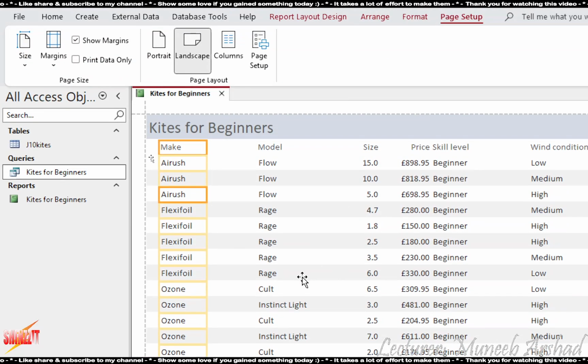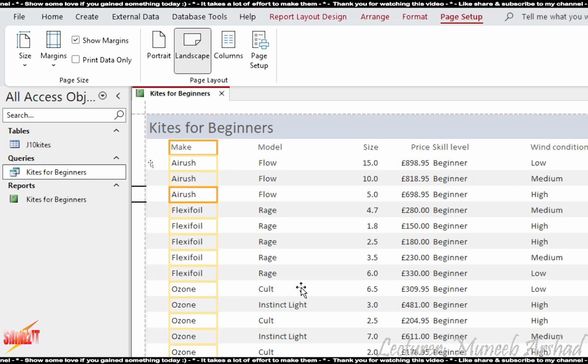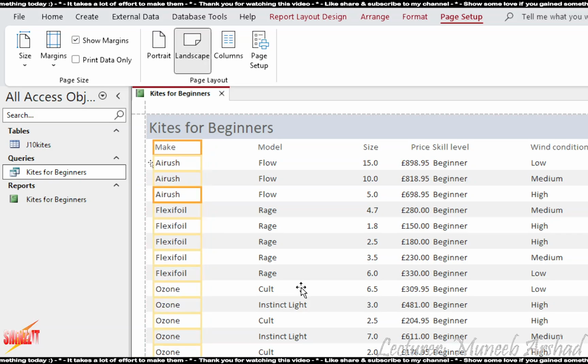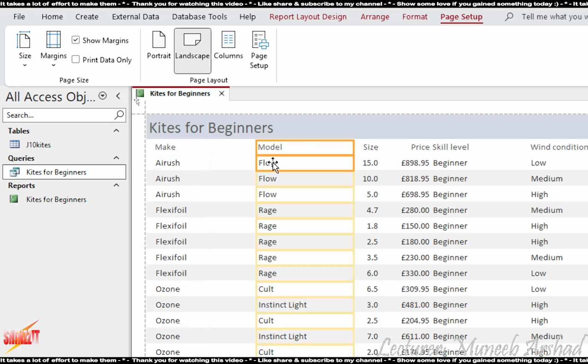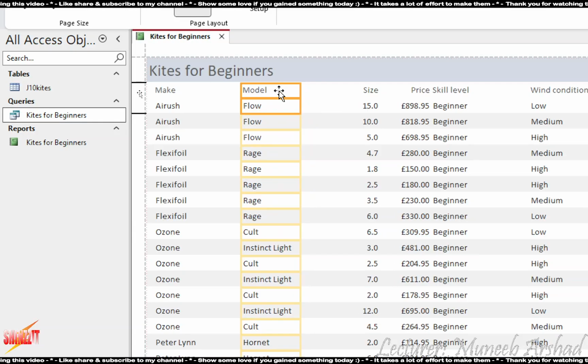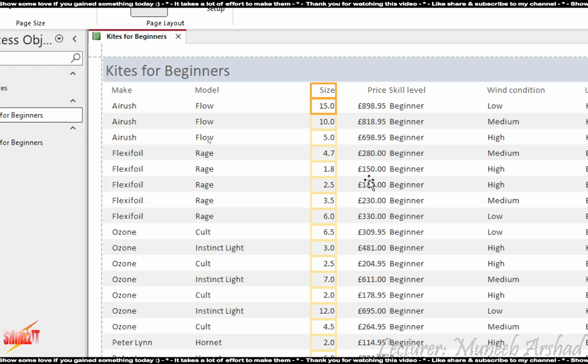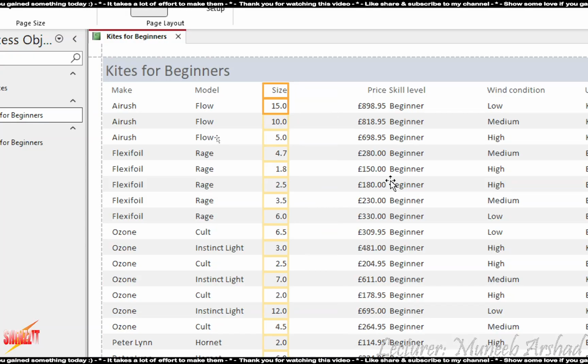If I want to move this column, all I need to do is use my arrow keys on the keyboard. So its placement can also change. So make is here. Then we have model, resize, and then shift. Because I need some space towards this end. So size, I'll move it here.